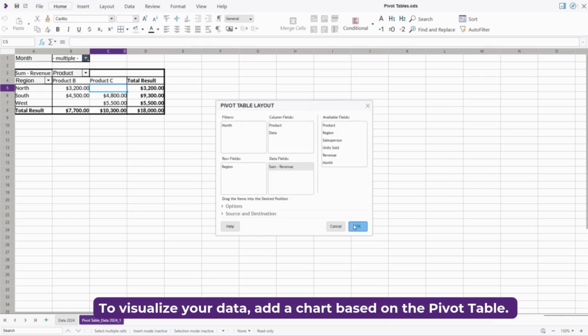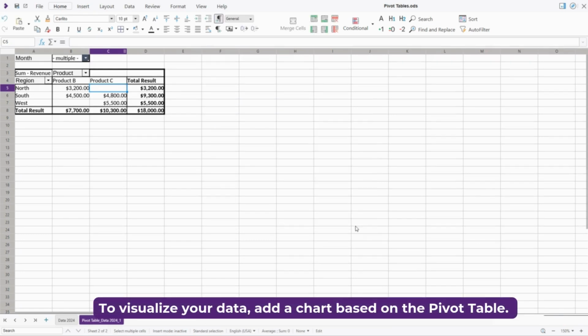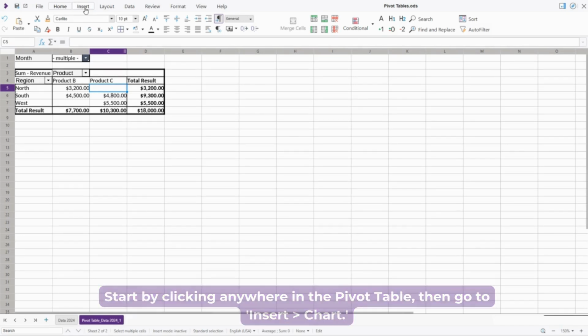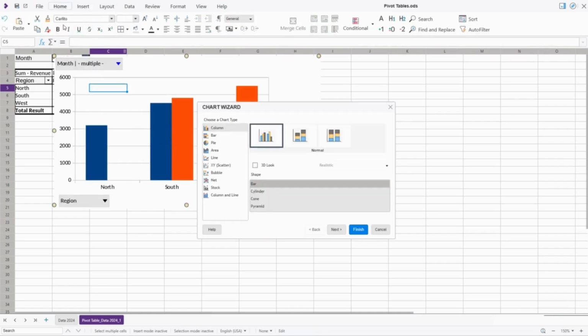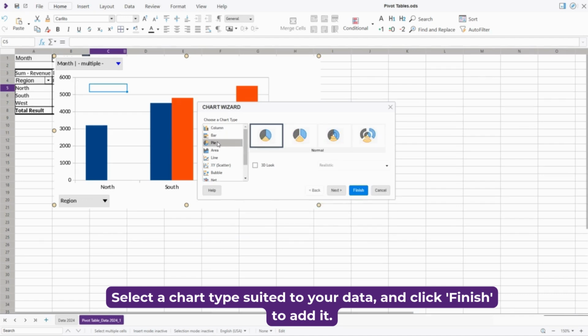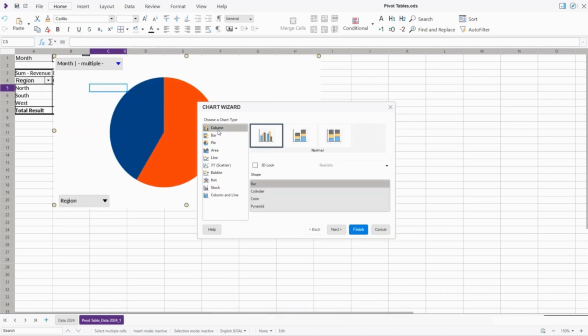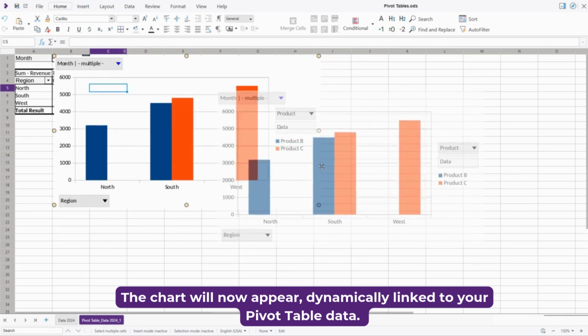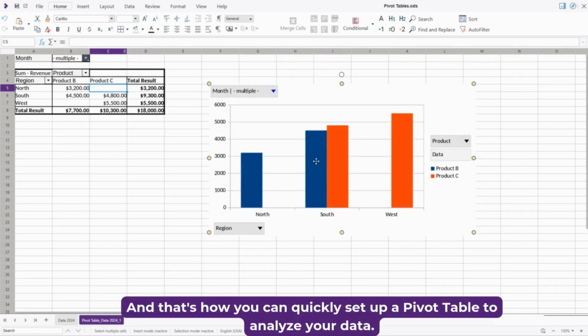To visualize your data, add a chart based on the pivot table. Start by clicking anywhere in the pivot table, then go to Insert, Chart. Select a chart type suited to your data and click Finish to add it. The chart will now appear, dynamically linked to your pivot table data. And that's how you can quickly set up a pivot table to analyze your data.